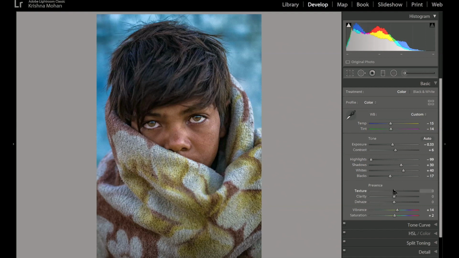Now, next comes the texture. Texture is the one where you can see the rug. As I increase the texture, you see these portions of the rug will start really standing out. So in this picture, I like the texture a little bit more. I won't go overboard, probably 50 texture is quite good.